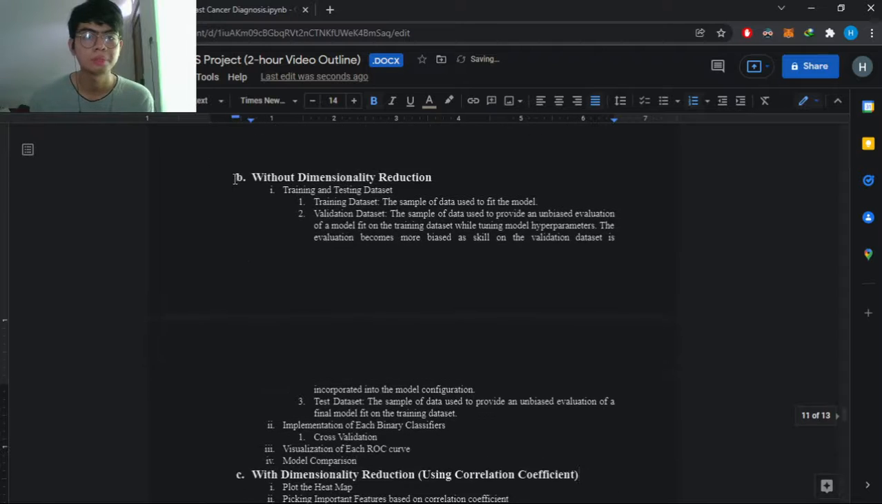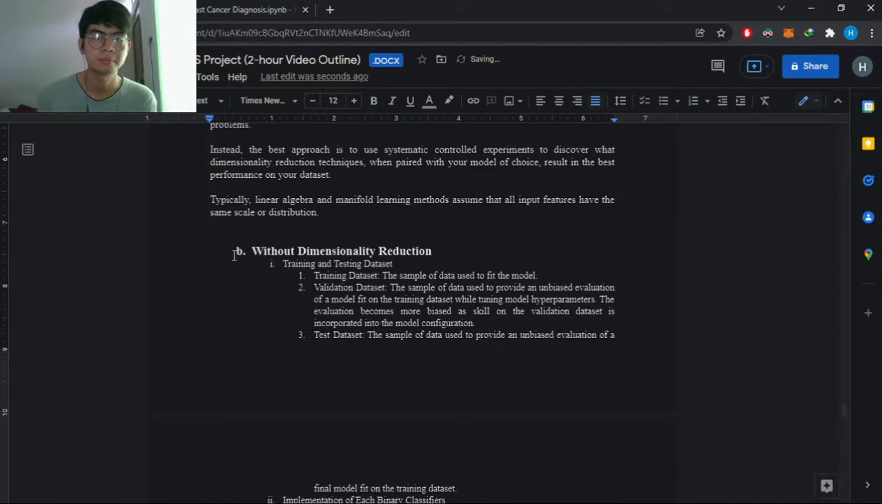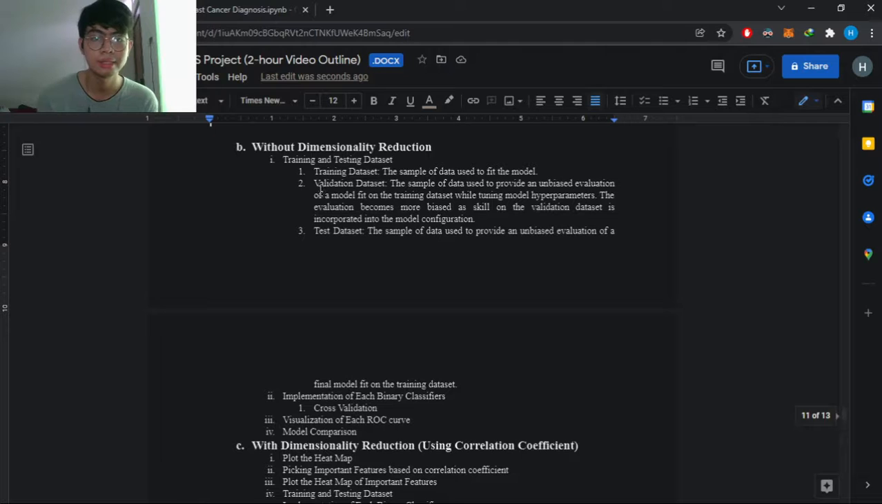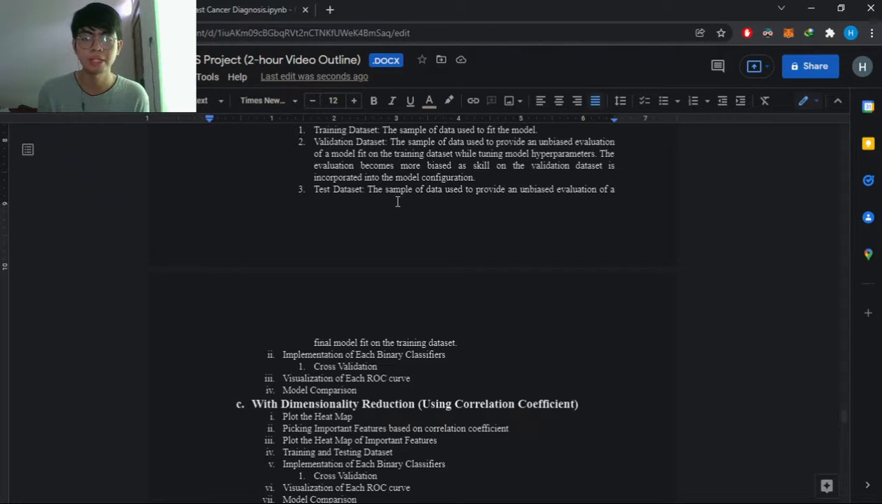Okay. So I want to talk about, in the implementation of the code, we have actually gone through the implementation without dimensionality reduction, which goes something like this. Assuming we've done data preprocessing, we train the data set, testing data set, validation data set. So we do cross validation as well, as previously explained, and then we have the test data set as well, and then we implement each binary classifier, right? So we use cross validation as well.